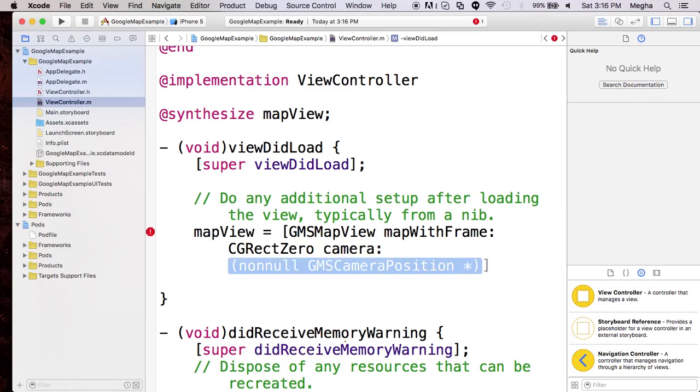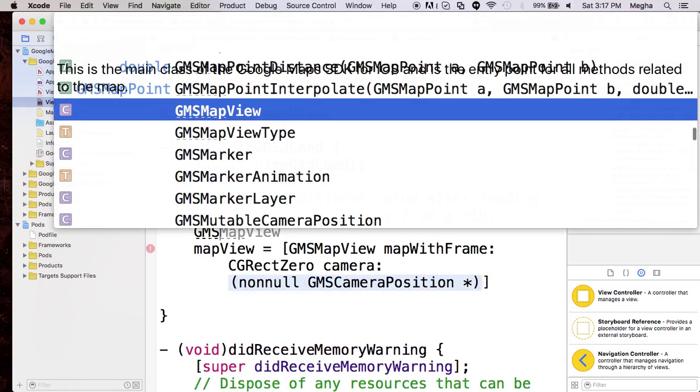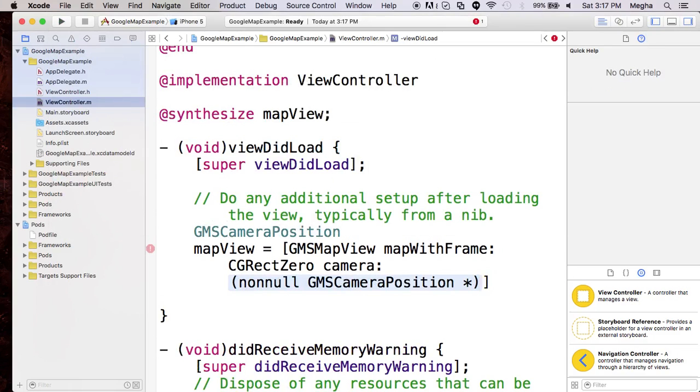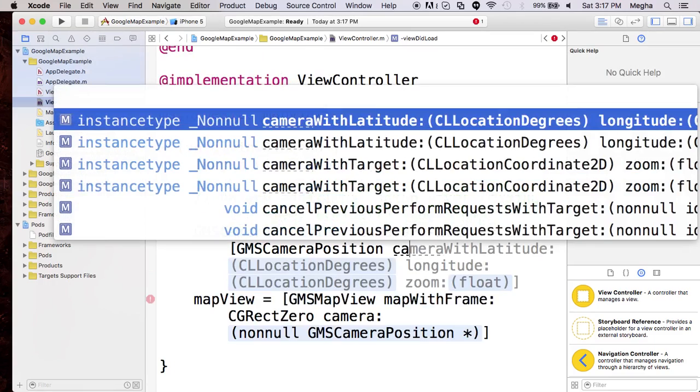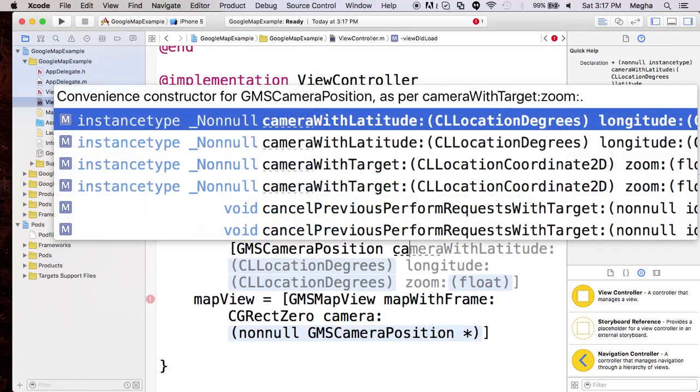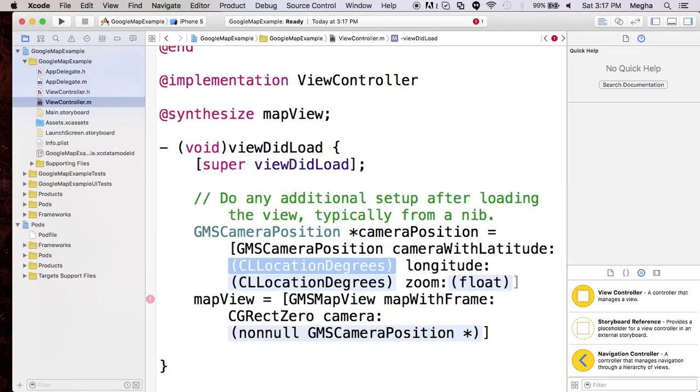Okay, now I need a camera object or camera property. Let me create a GMS camera position object. Camera with latitude, longitude, and other parameters. Let me select. Okay, we need a location to pinpoint. Anyway, I haven't added the GPS code to get the latitude and longitude.